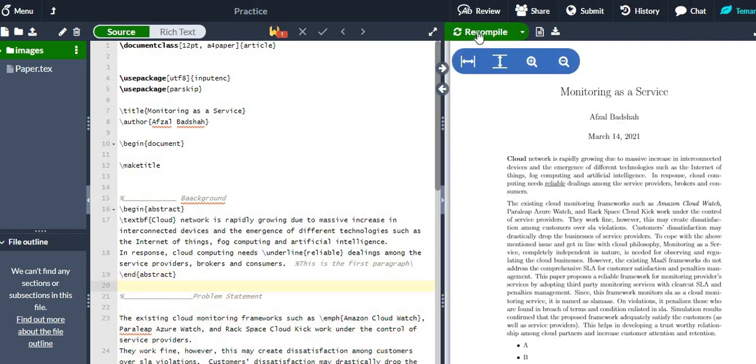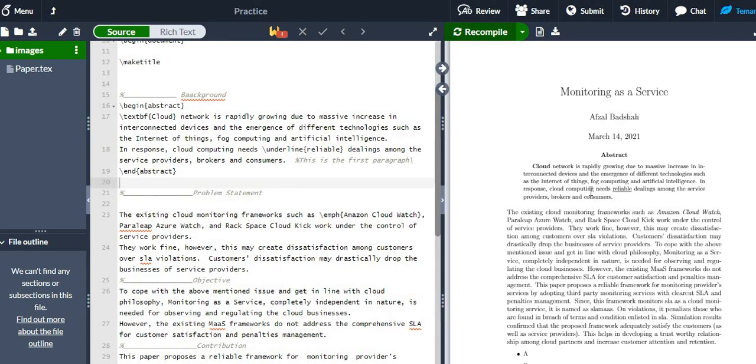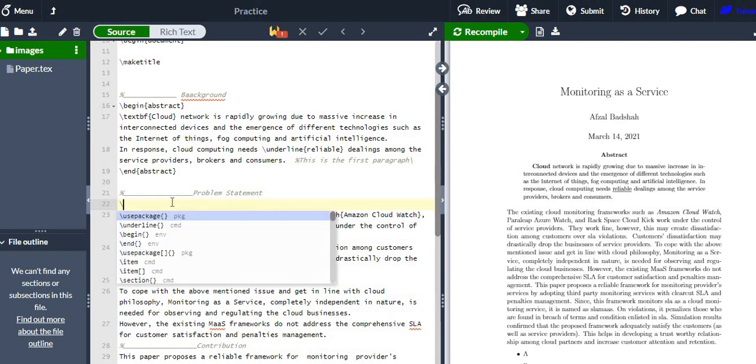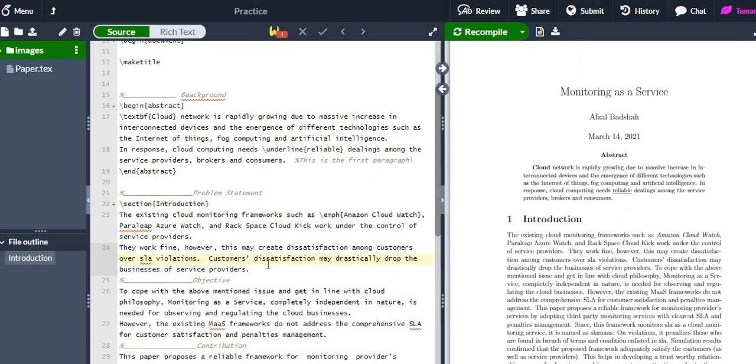Okay, let's compile it. You can see that this is shown as the abstract of the paper. Next, the second one will be a section for the introduction. To create the introduction section, you just write the section command, and I can write that this is an introduction. Okay, let's compile and check it. Yes, this is shown as an introduction.